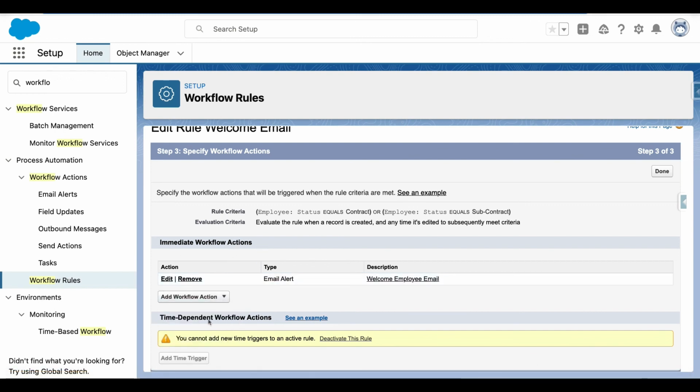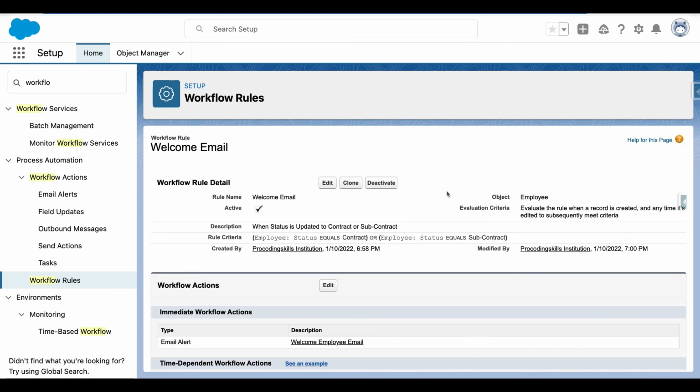Let me do clone, new joinee, SFDC lead. Okay, and I'm saving it. And this is my new record. I'll edit the status and I'll set it to contract, save. I'll be getting an email now. Just wait. I'm loading my workspace. Now what are you getting here? HR team, isn't it?